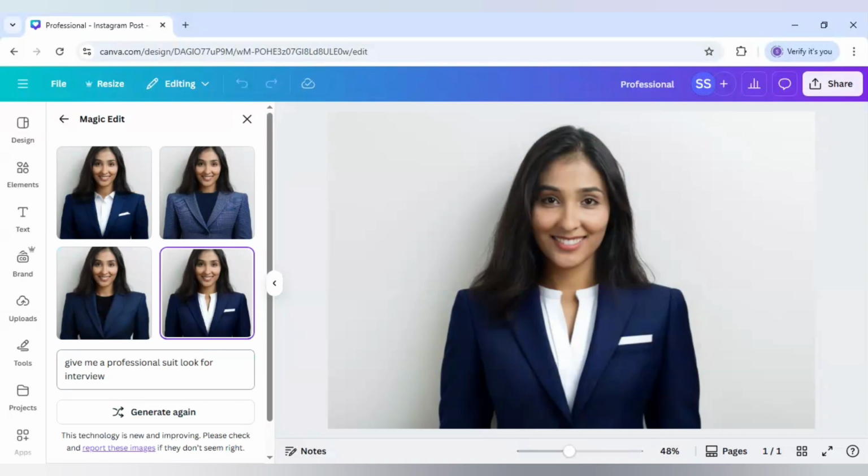So as you can see, the image is generated, and it's a great professional headshot. If you are using it for an interview look or a LinkedIn profile, or you need to post it on any of your social media accounts, you can easily do that. So hope you like this tutorial.